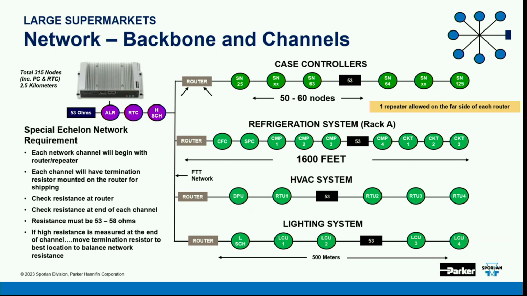Yes, sir? So how would you check it? Just say on RTU3, what are you looking for to make sure? Would you check for 53 ohms to make sure you're getting 53 ohms?